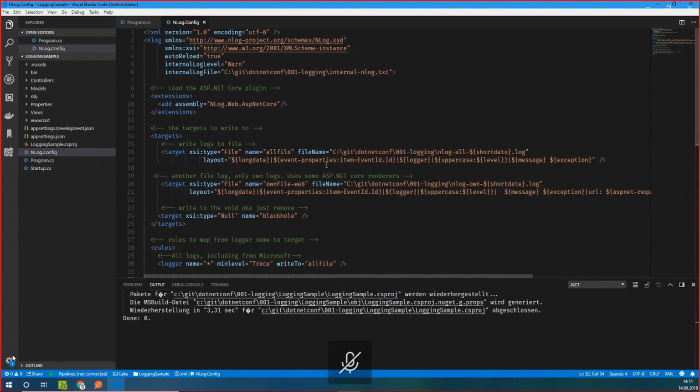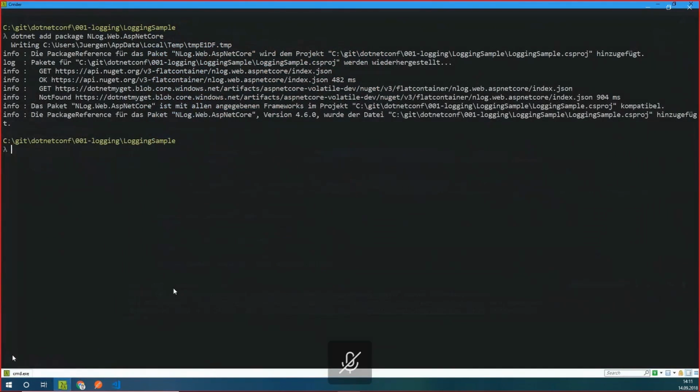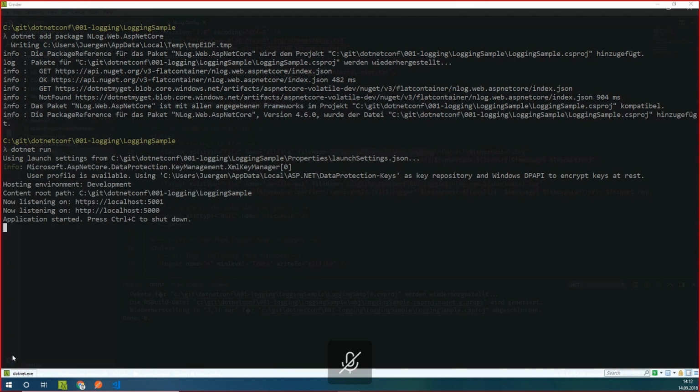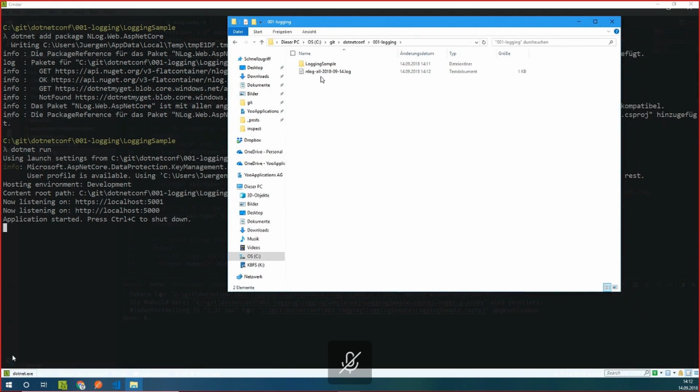So let's run it again. Hope this is the right path. Yeah, it seems so. So we should get one configuration file, one logging file here in our folder. So let's start it again. And let's have a look into our working folder. Yep, here's our NLog logging file.